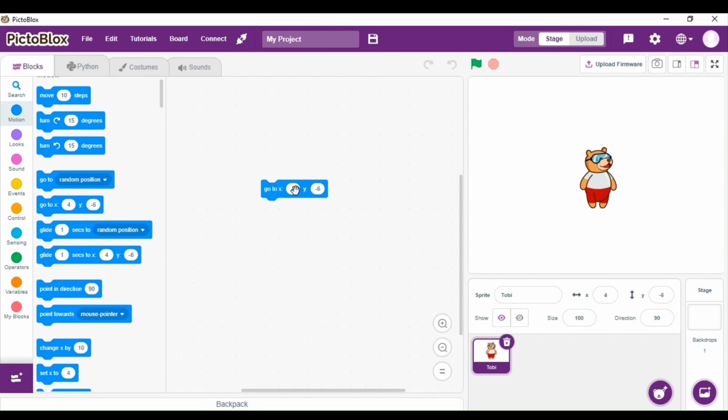Go to will set him to go to like the go to random position, but this one we give him a set of coordinates that he has to go to. We'll tell him to go to the middle.